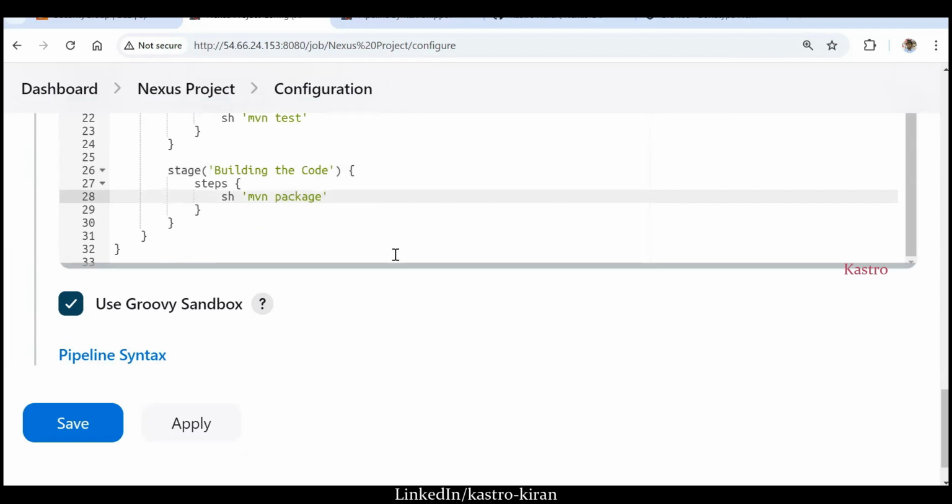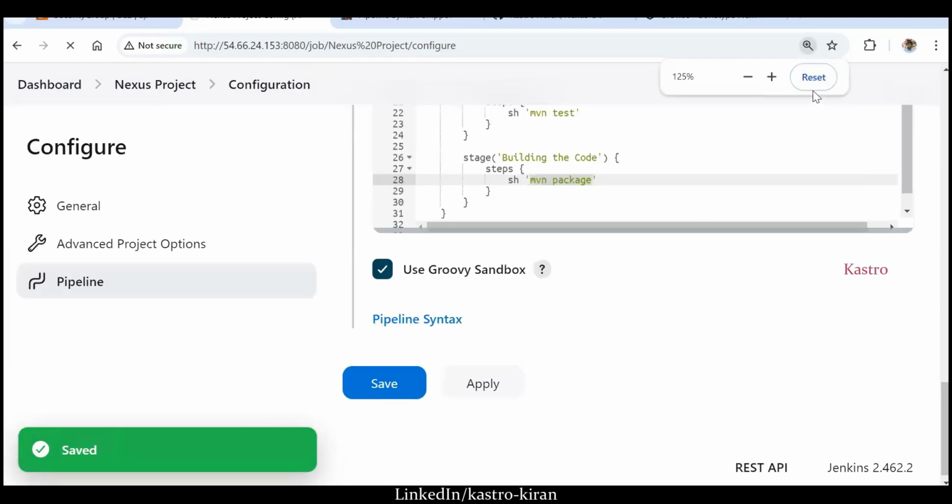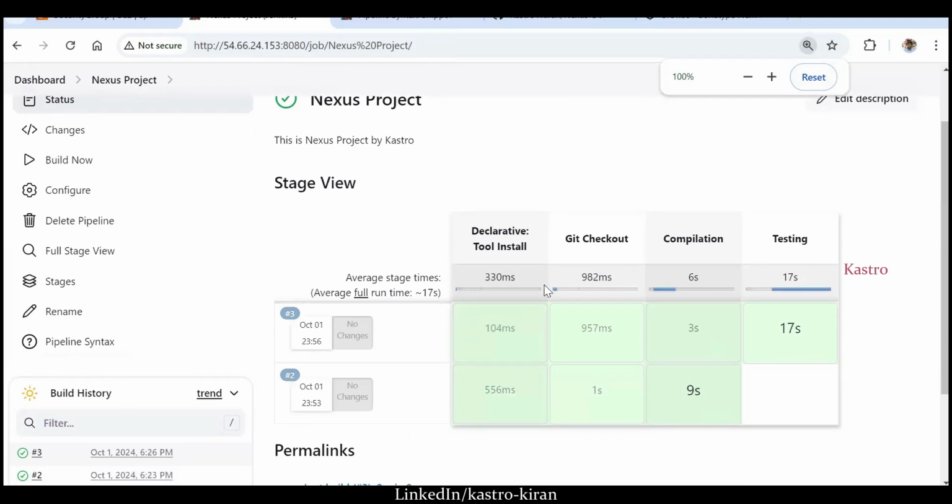What will the package goal do? The package goal will package the entire code as a jar file. For this project, a jar file will get created. That is why I'm giving mvn package. This is a Maven goal. So let me click on apply and save. Now the next stage is successfully written. Now let us build the job.